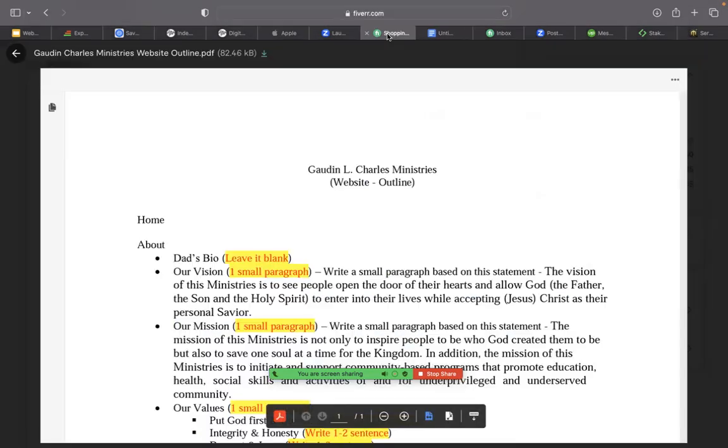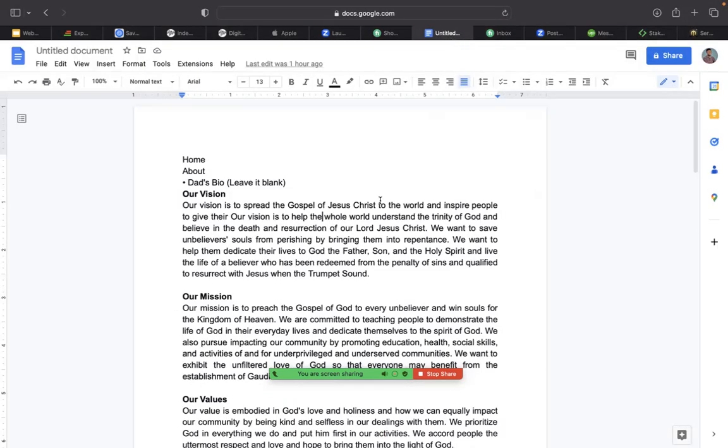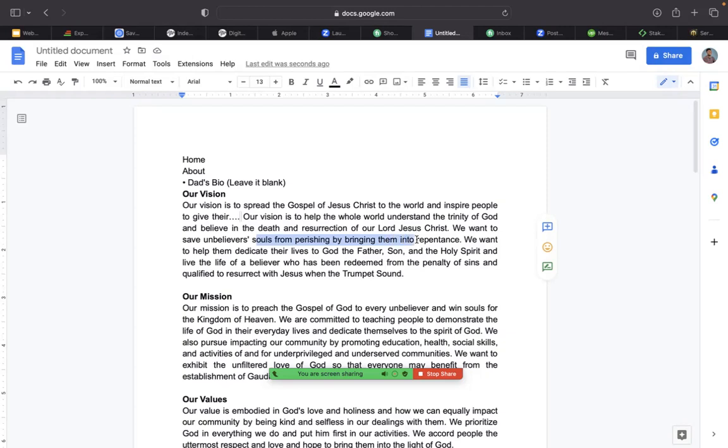Based on what the client provided, the vision of the ministry: our vision is to spread the gospel of Jesus Christ to the world and inspire people. Our vision is to help the whole world understand the Trinity of God and believe in the death and resurrection of our Lord Jesus Christ. We want to save unbelievers' souls from perishing by bringing them into repentance. We want to help them dedicate their life to God the Father, Son, and the Holy Spirit, and live the life of a believer who has been redeemed from the penalty of sin and qualified to resurrect with Jesus when the trumpet sounds.